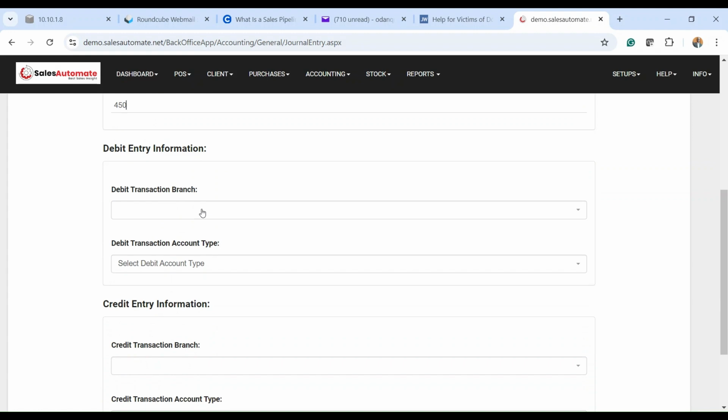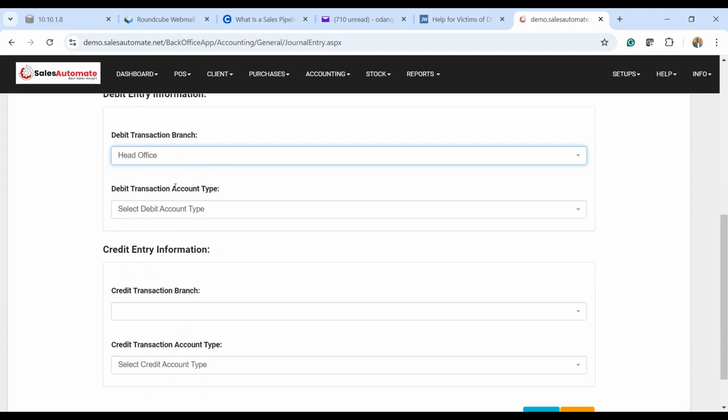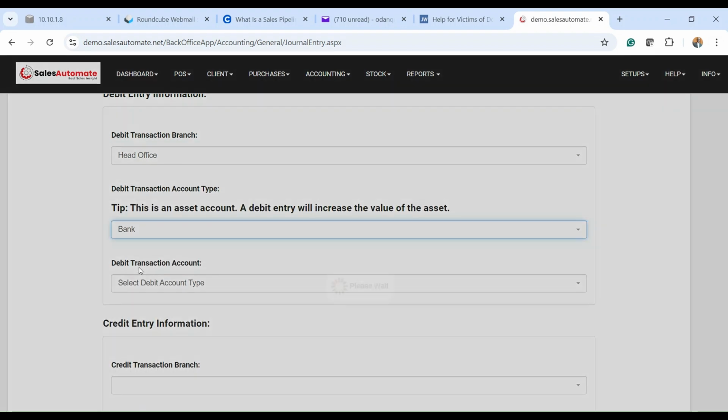Now here you have to enter the debit entry account information. We're going to transfer the money from cash at hand to bank, so bank should be debited. First we select the branch that is going to be debited. Sometimes if it is a bank account that does not pertain to a particular branch, you can choose any branch. But definitely you know which branch the cash is coming from. So we debit head office and then we select bank.